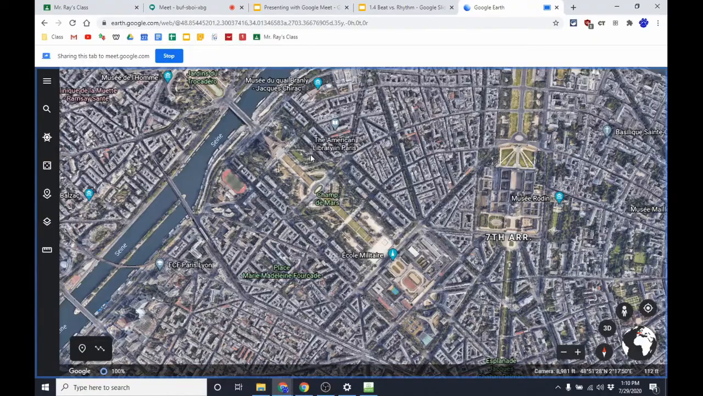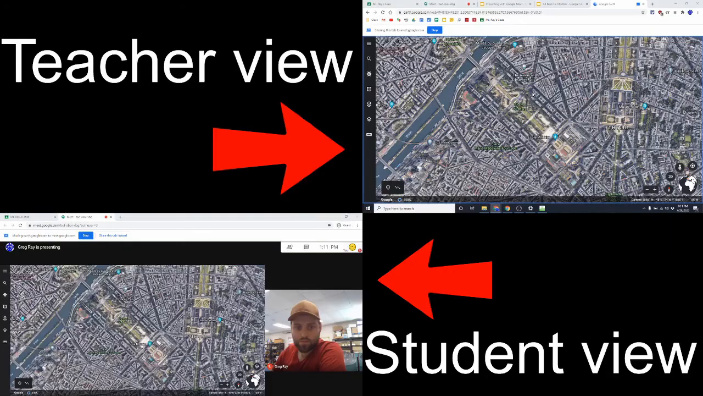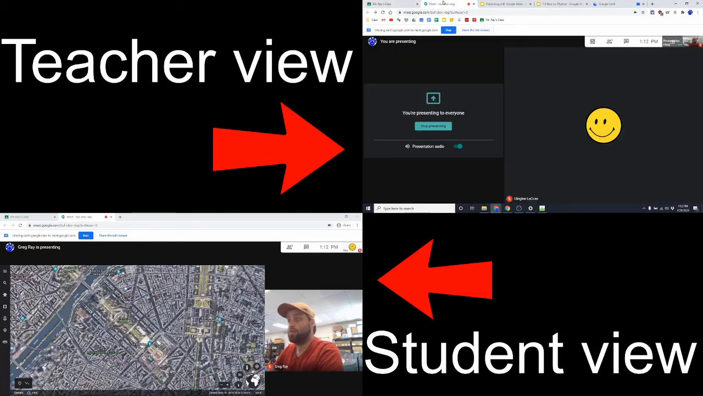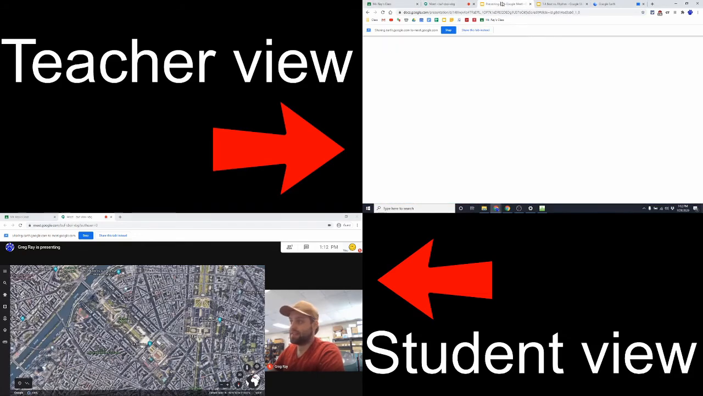Let's take a look at how this looks on the student side. As you can see, the student can both see the teacher's face and whichever tab the teacher is presenting. What's also nice is that if I navigate away as a teacher to a different tab, all the students can see is the tab that I have selected.